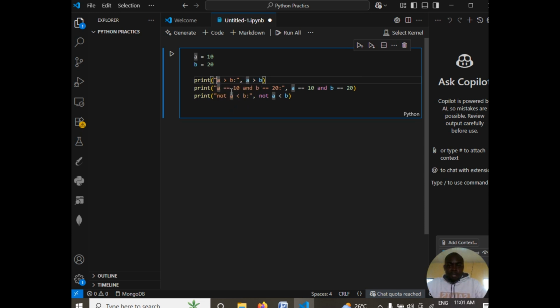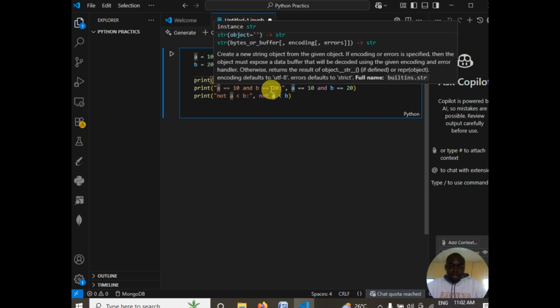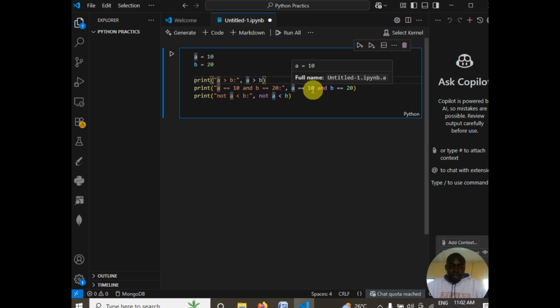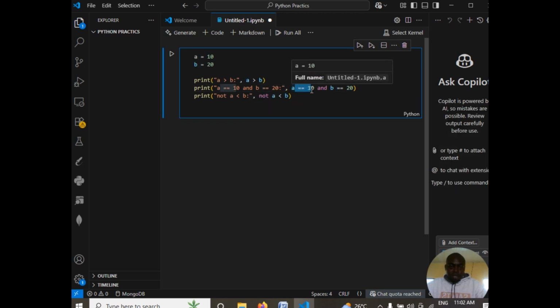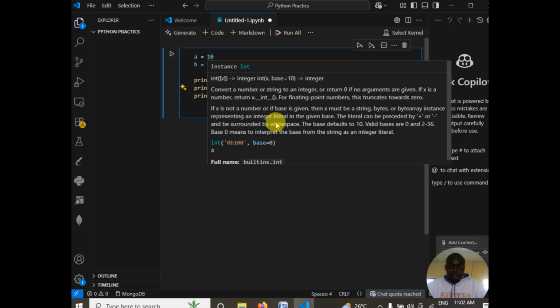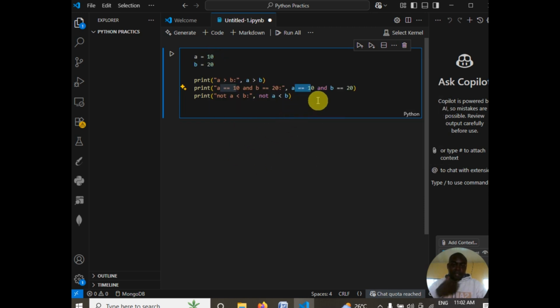A is equal to 10. The second one says print A is equal to 10 and B is what? Equal to 20. This is also a comparison. Look at it here: A is equal to 10 and B equals to 20. This one is true. This from here to here is true, isn't it? Because actually A is 10, isn't it? The value of A is 10. And the second one, the value is also 20.